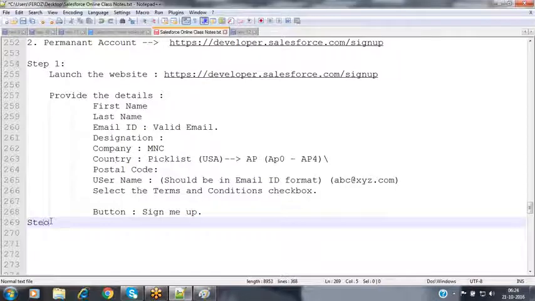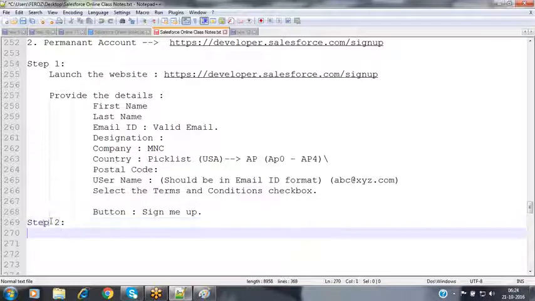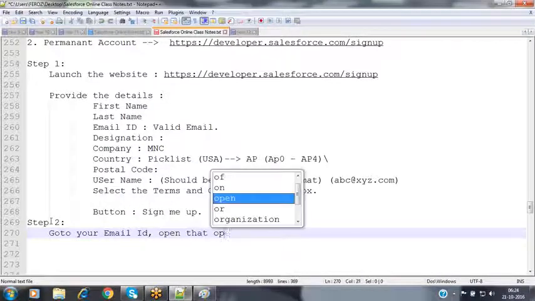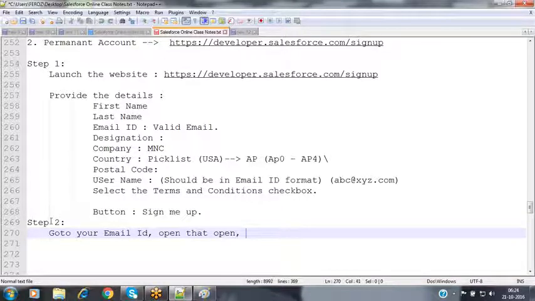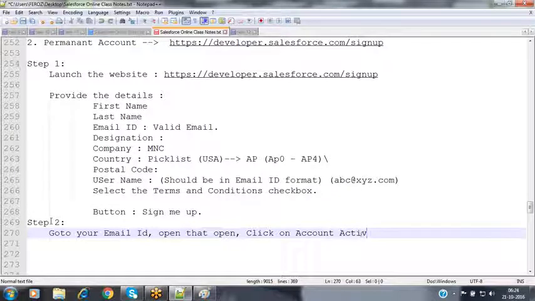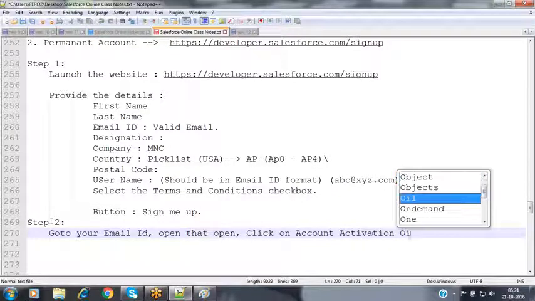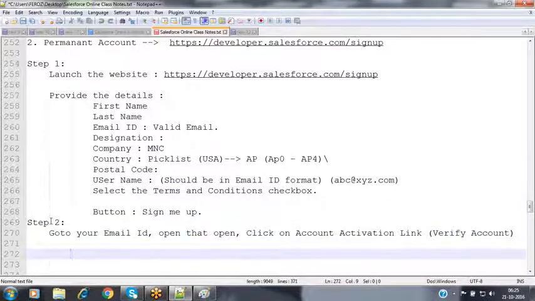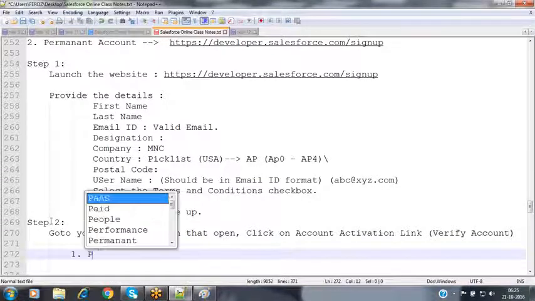So now, in the second step, go to your email ID and open the email which you have received from Salesforce, and then click on the account activation link. It provides a button called verify account. As soon as you click on the verify account button, in order to activate your account, it will ask you to provide 4 details.